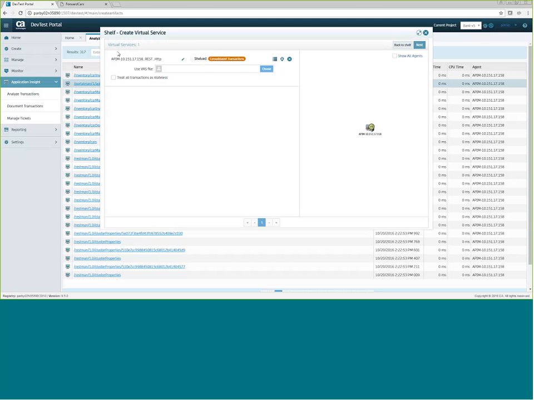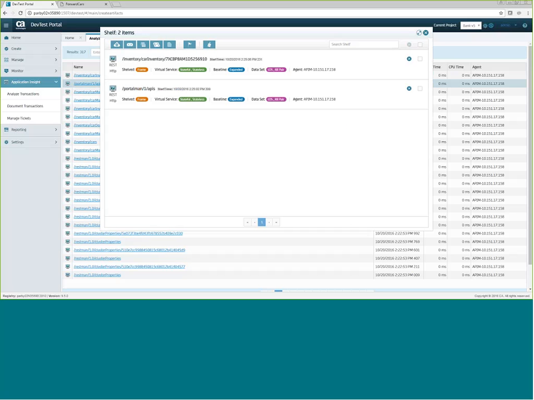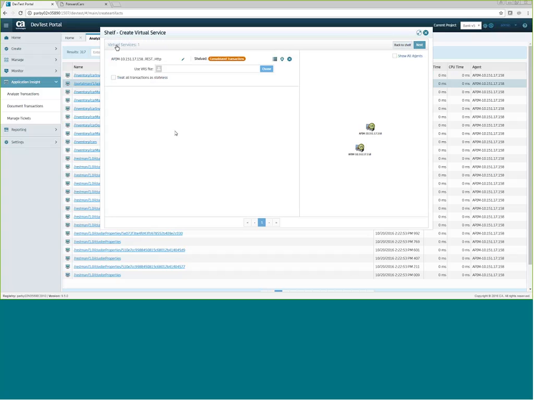So I'll click on the icon. It's a little cloud icon. I'll just show you that again. Up here on the left, create a virtual service from shelved frames. It's a little cloud with a gear icon. Click on that, and this will walk you through the virtual service creation wizard, if you will, right?